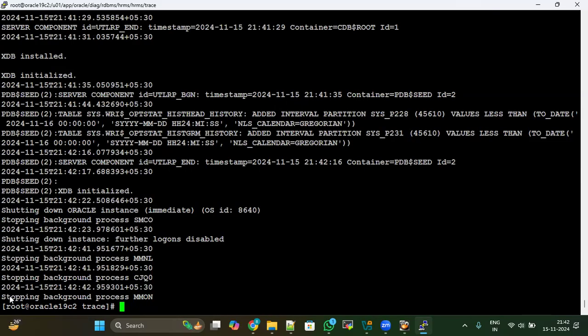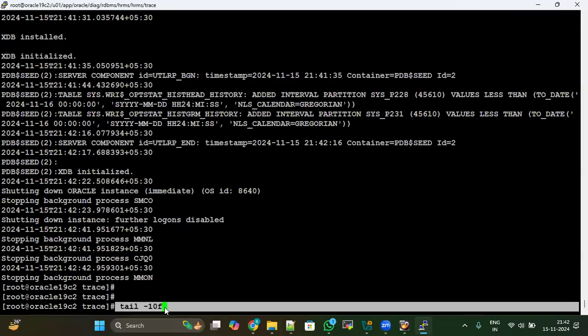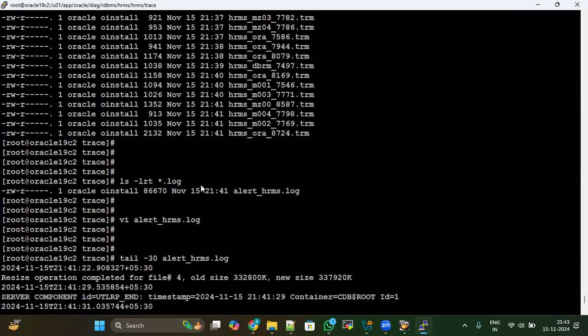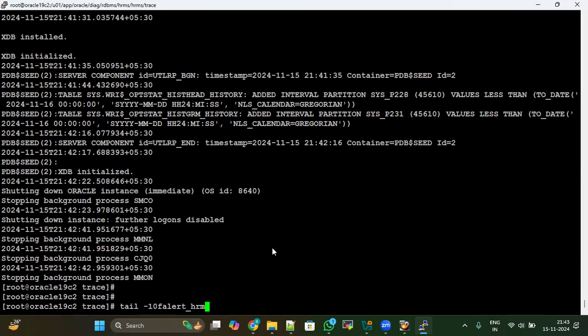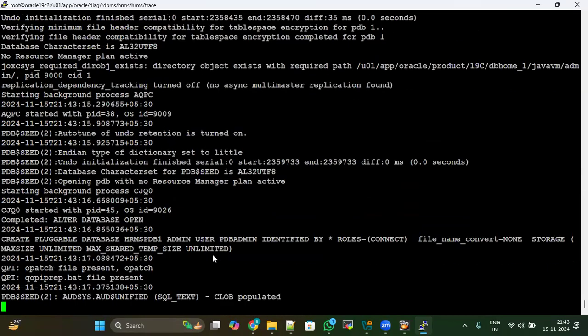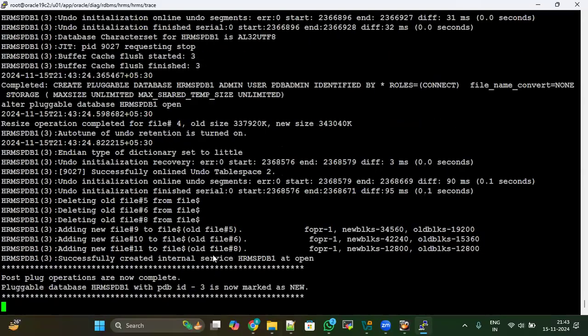Now, if you want to monitor, use tail minus f or minus 10f. 10f means it prints the last 10 lines, then it keeps monitoring and prints all the next lines until you press Control C. This is how we monitor the log files in real time. You can see it's printing every line here. This is the log data being written into the log file. We are monitoring with tail minus 10f, and it's printing everything on the screen. If you want to cancel, press Control C.